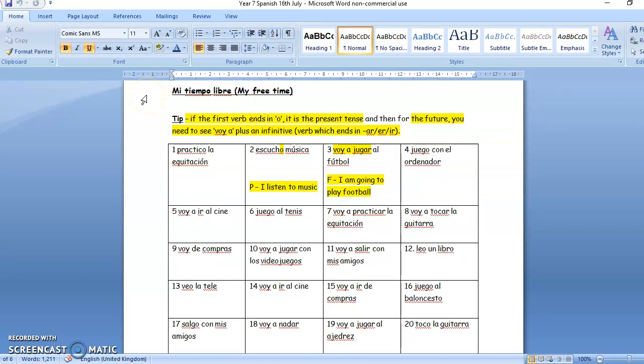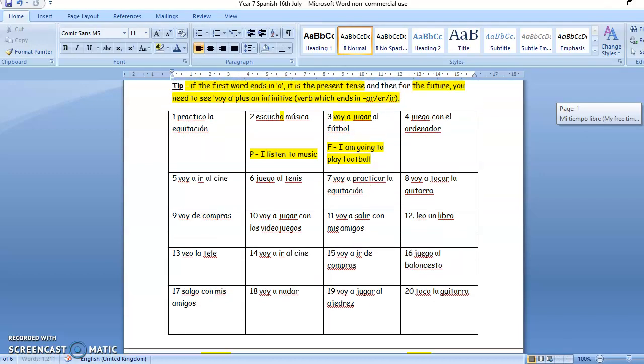All these sentences are connected to my free time, so that's mi tiempo libre. A little tip: if the first word ends in O, it is the present tense. And then for the future, you need to see voy a plus an infinitive. Remember, an infinitive is what we term as a verb, and in Spanish they end in -ar, -er, and -ir. So this is your starter activity.